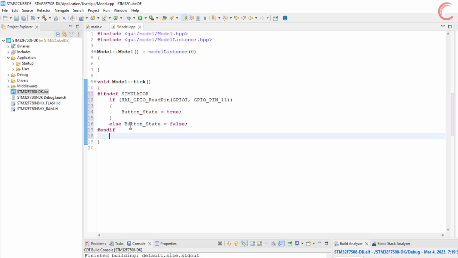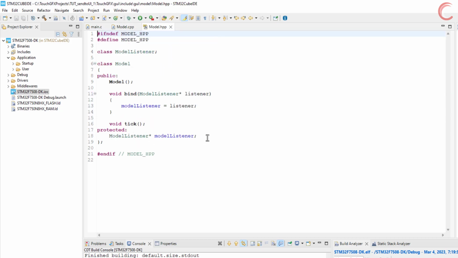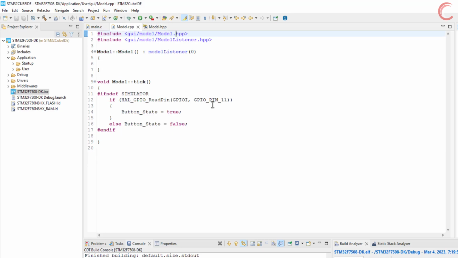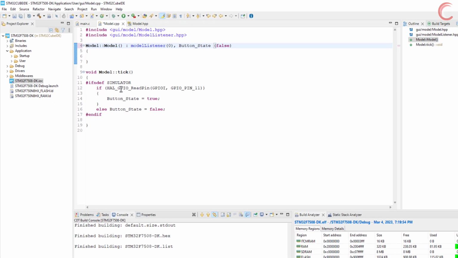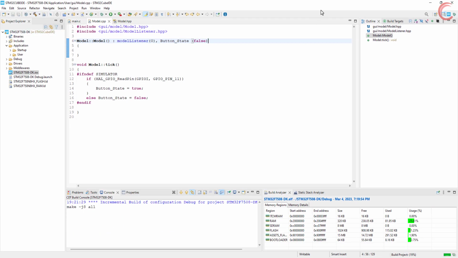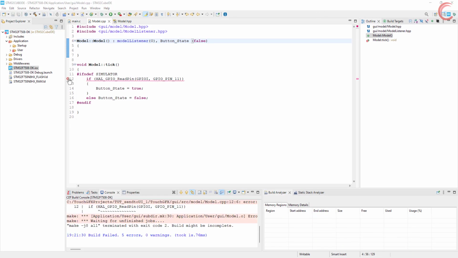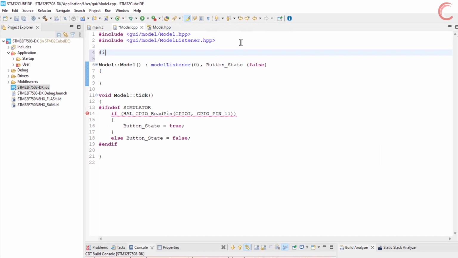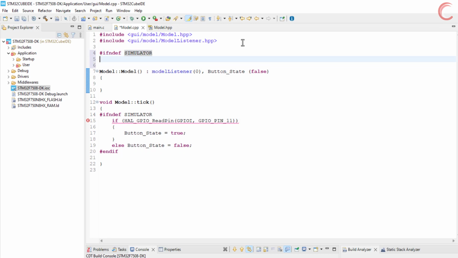We will now define this button state variable. Open the model header file, and define the Boolean variable here. Now initialize the variable with some state in the source file. This default state will also be used by the simulator. So we have some errors, and that is because we haven't defined the header file for those functions. Let's include the main header file, as it already contains all the necessary headers.